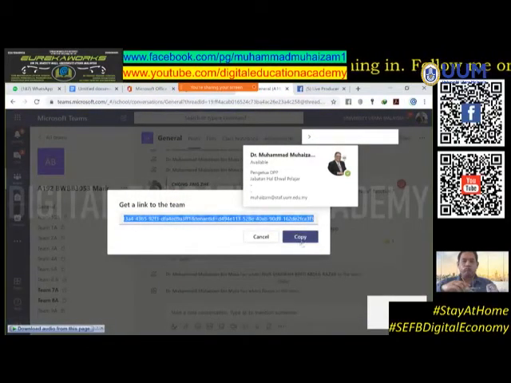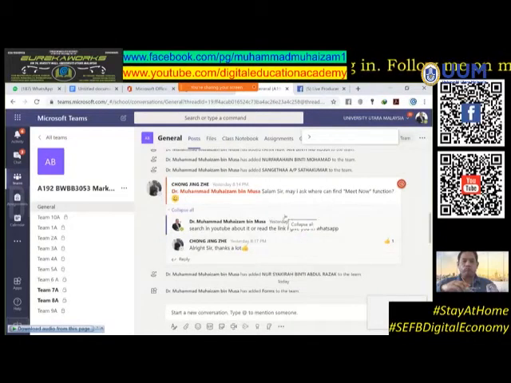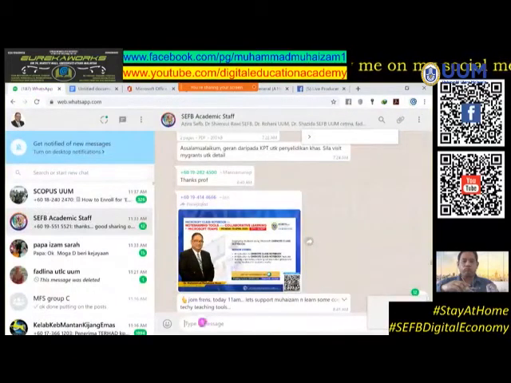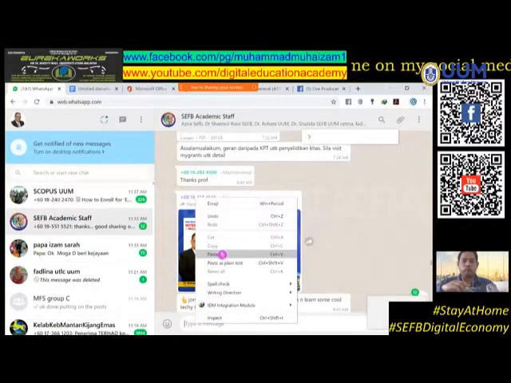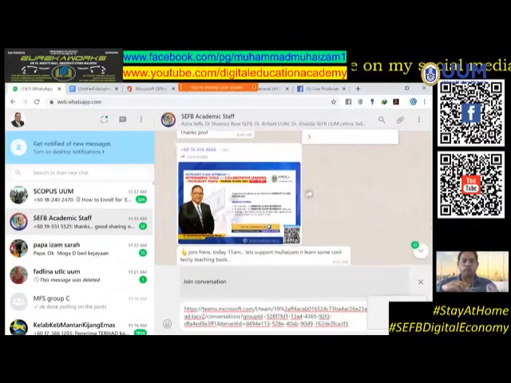Once you get the link to the team, you just copy the link, and in order for you to let students know, because they are easily contacted on WhatsApp, you just post the link to this team in WhatsApp. So you can post it here. Very simple.